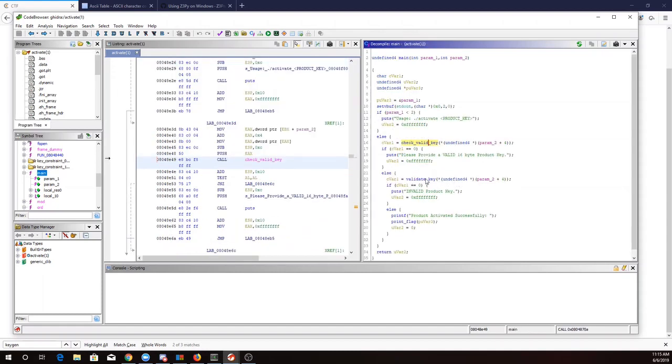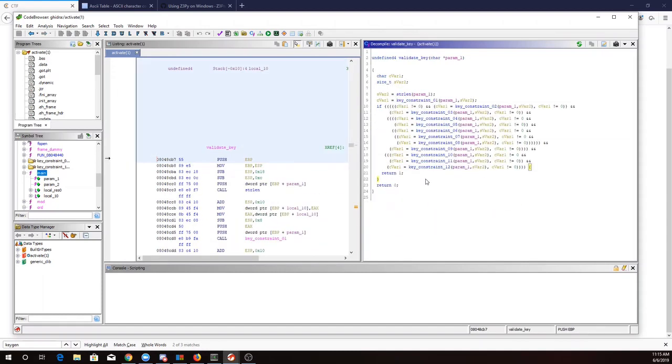And we're also going to validate the key. Validating the key is going to go through, and it has these constraints. There are 12 different constraints going from 0, 1 to 12. And these are methods. I'm going to translate each of these into a program in Python.